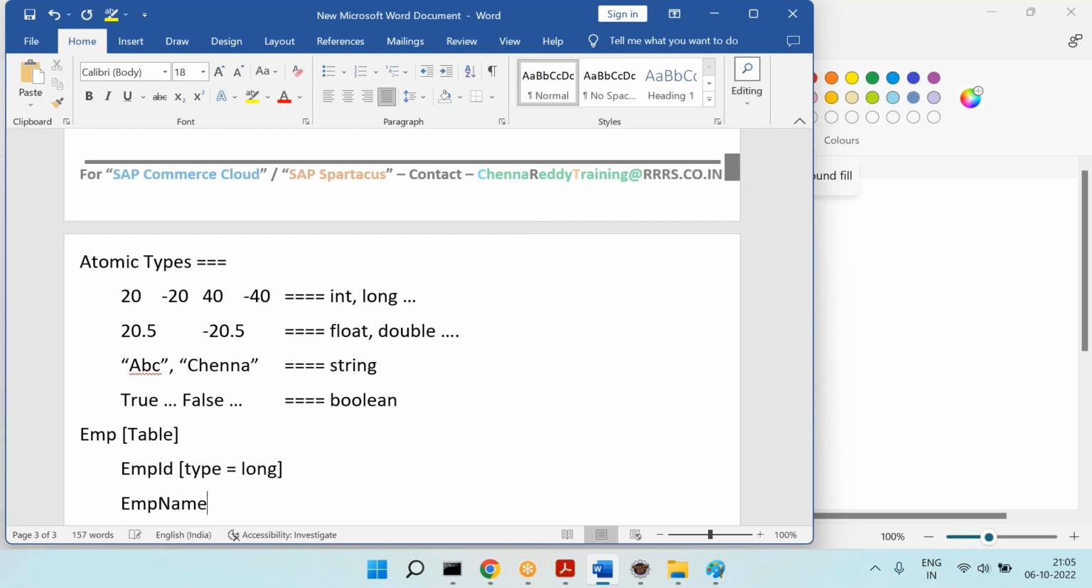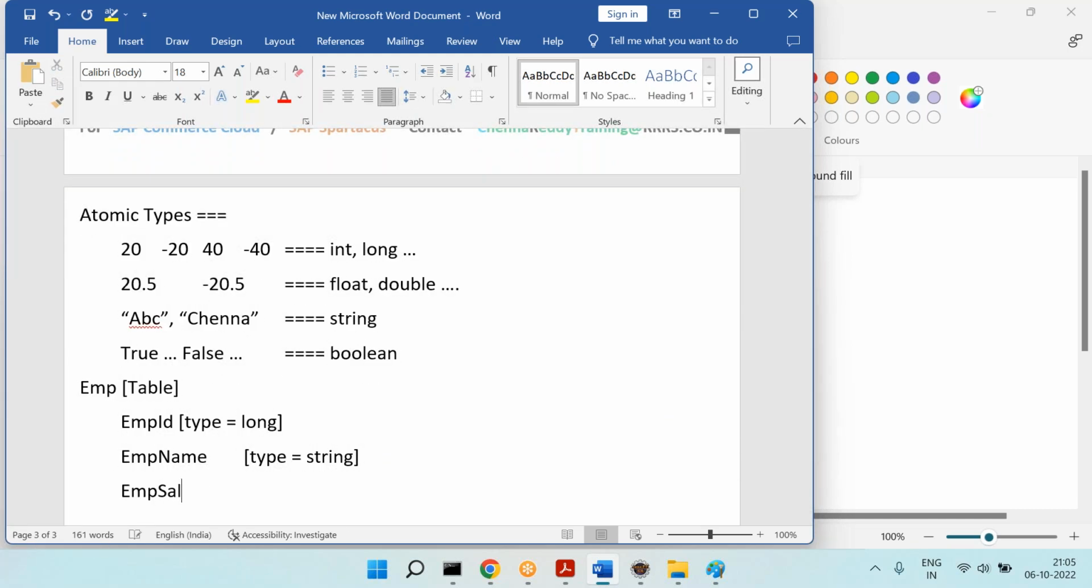Then next, employee name. Can I say employee name is a long? Long means digits. No. So you have to go with the string. Next, employee salary. Tell me what can I go with? Can I go with integer, double, string, or Boolean? Double. Okay, you can go with a double.